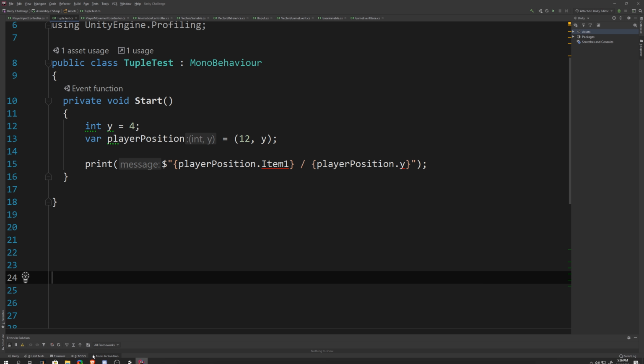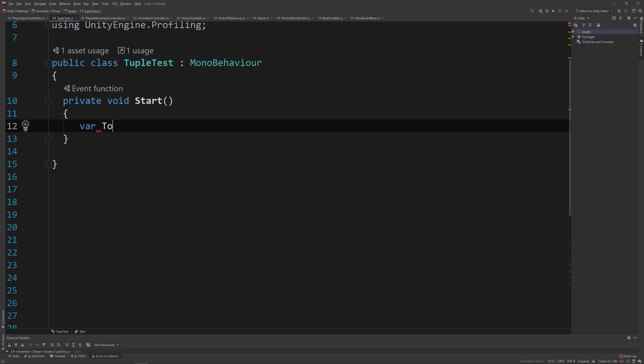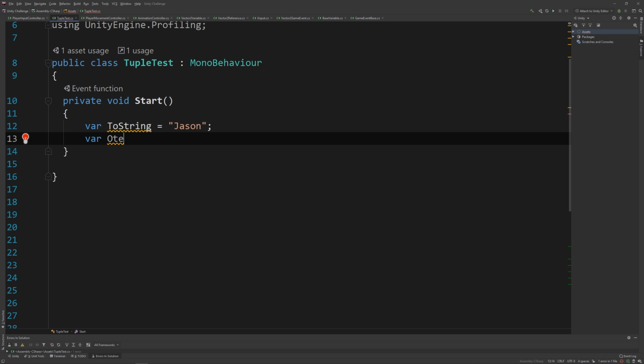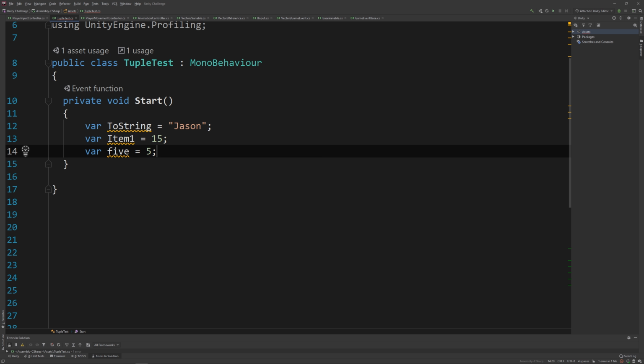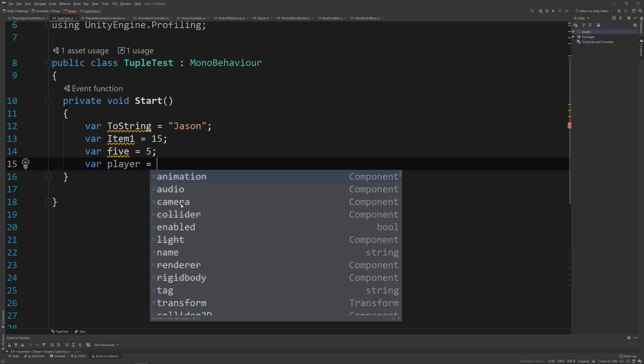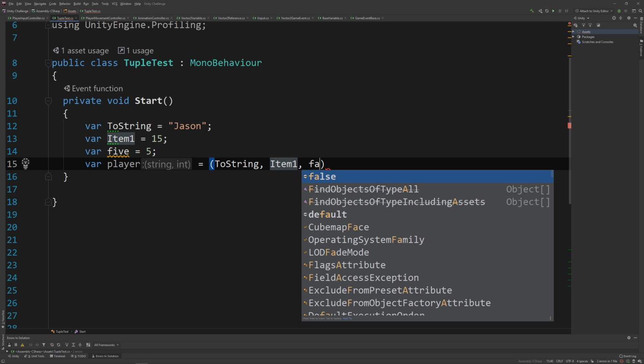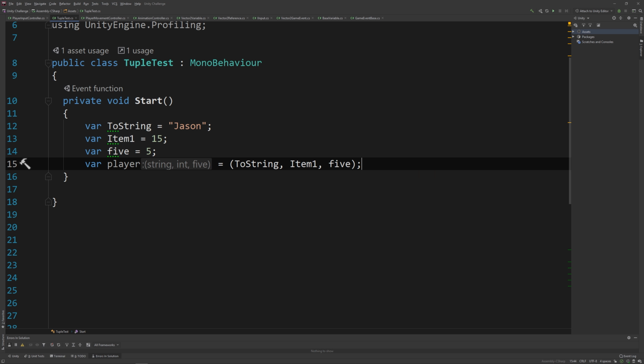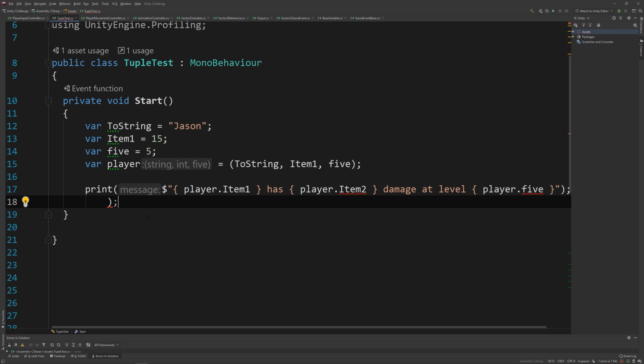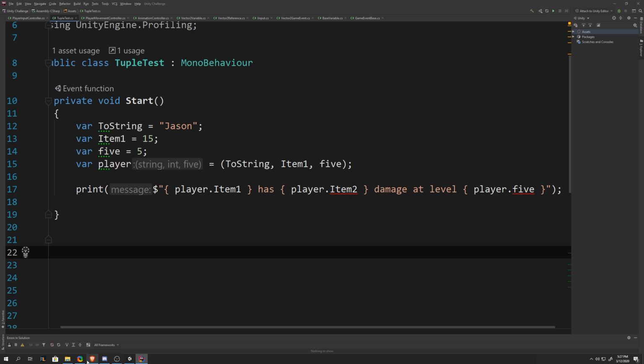But what if we said var toString = JSON, var item1 = 15 and var 5 = 5. Then we'll have another var that says player = (toString, item1, 5). It might be a little harder to guess how you access each of those values, which is how you actually would be with player.item1, player.item2, and player.5.